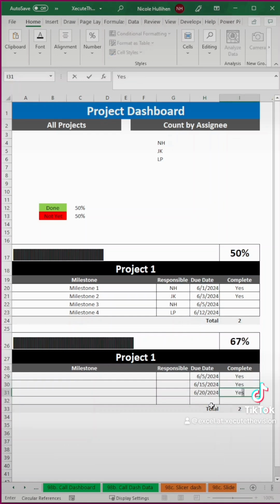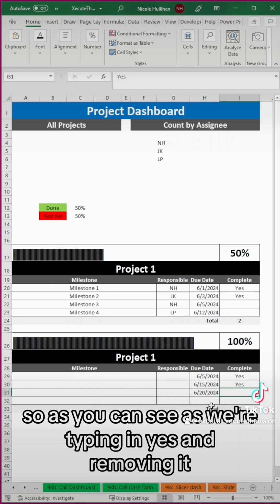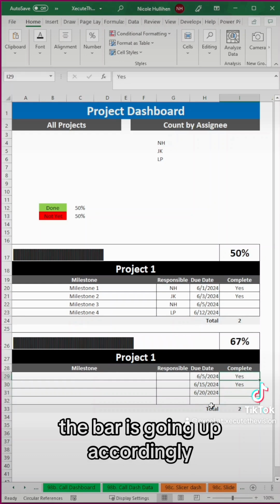Test it out to make sure everything is good. Looks great. So as you can see, as we're typing in yes and removing it, the bar is going up accordingly.